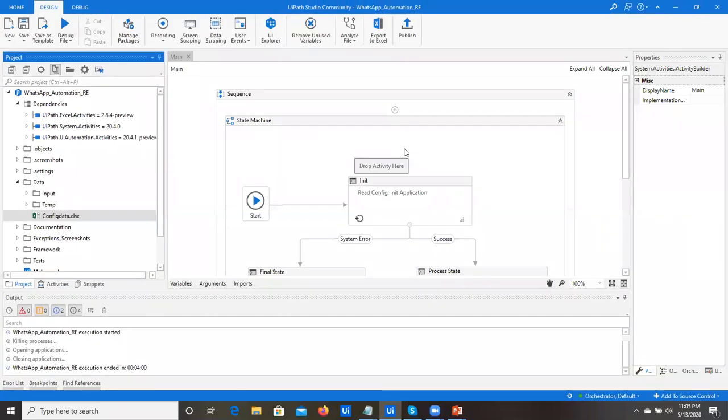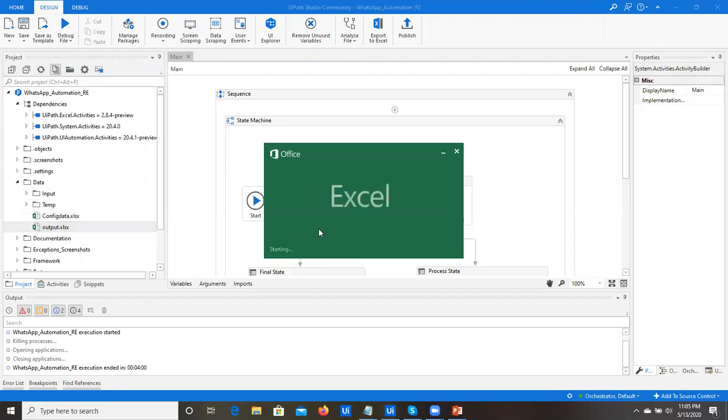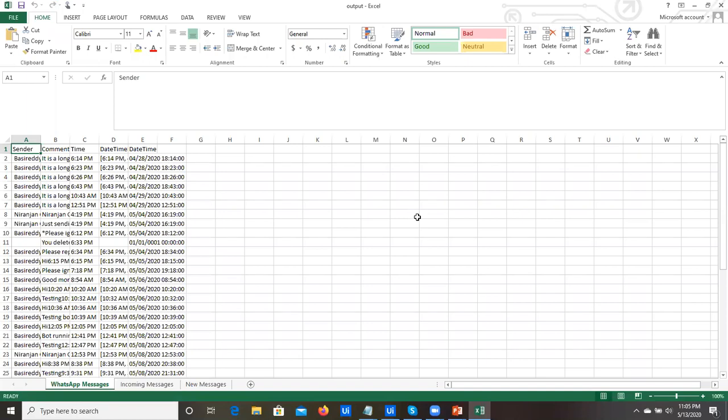You can see that the process has successfully completed. You can also see that the output file has been generated. Let me open the output file. Users need to remember one key thing: when we run the bot for the very first time, the bot will extract 2 to 3 messages from our target message. If you run the bot a second time, it will get the data without any issues.